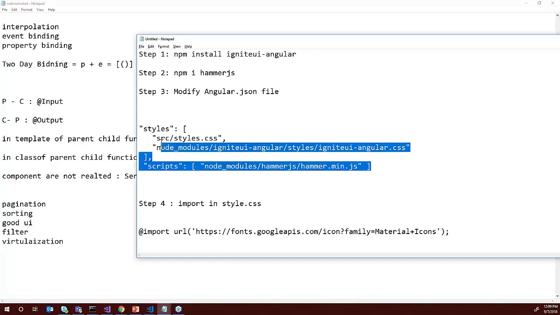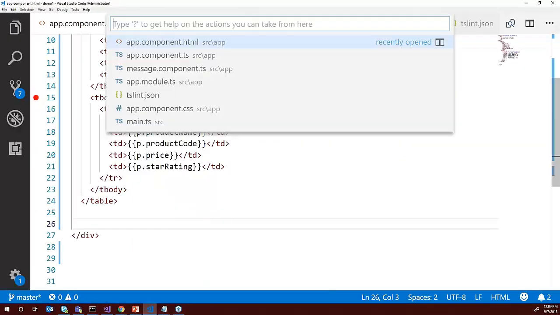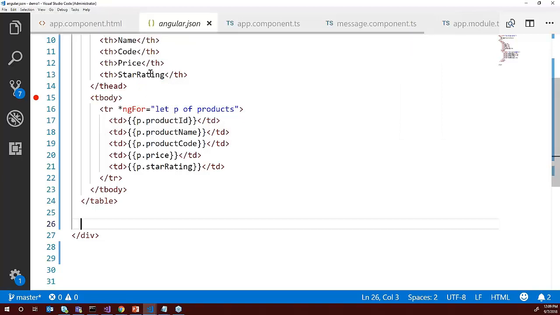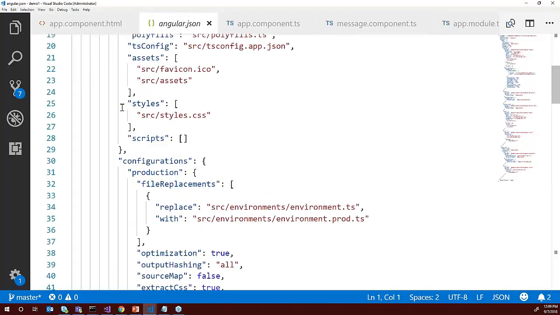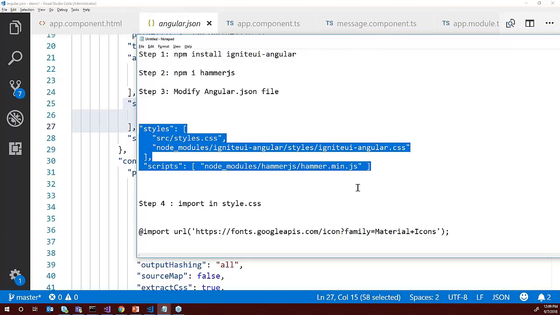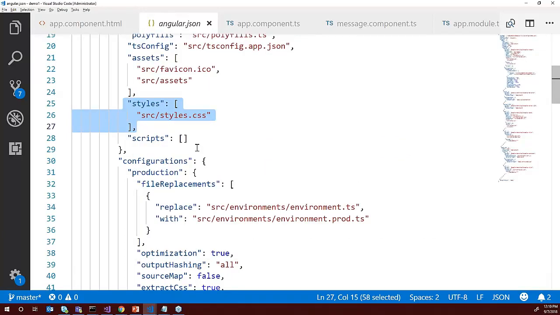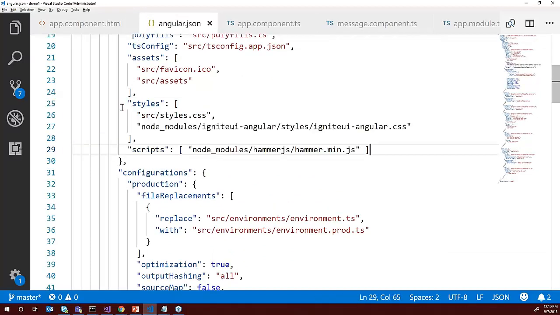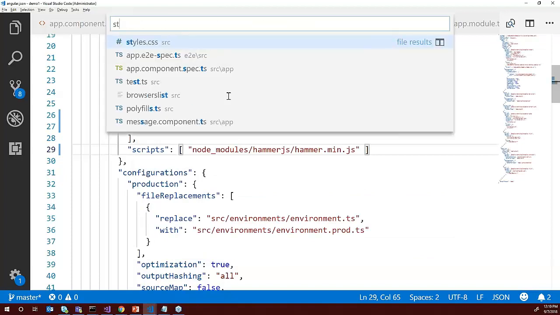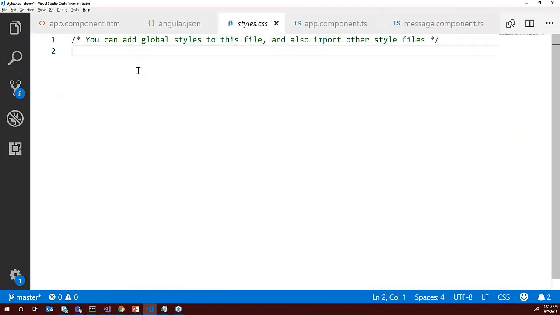Now what I need to do, I need to go to the angular.json file, I need to modify this styles thing. So here I'll go and say angular.json, and here I'll just modify this styles. Once that is done, the next is to import in style.css. You have to import this. So here again in style.css, we'll come here and import this.